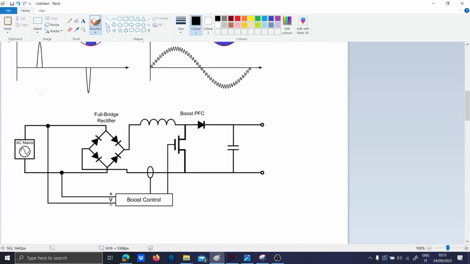The PFC is basically, most of the time, a boost. So this is a boost. This is inductor L, this is the diode D, and this is the switch Q1. This is the output capacitor CO. As you can see, there is no input capacitor CI. This is very important because you save one capacitor from the input side.